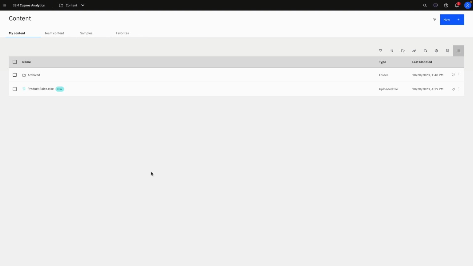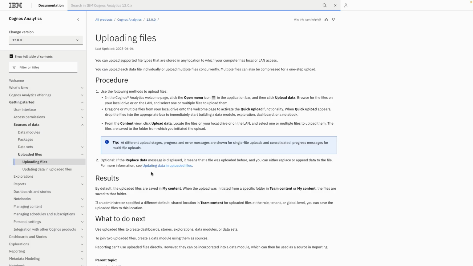If you'd like to find out more about uploaded files, do a quick search for Cognos Analytics Uploading Files Documentation to find help on the IBM documentation pages.